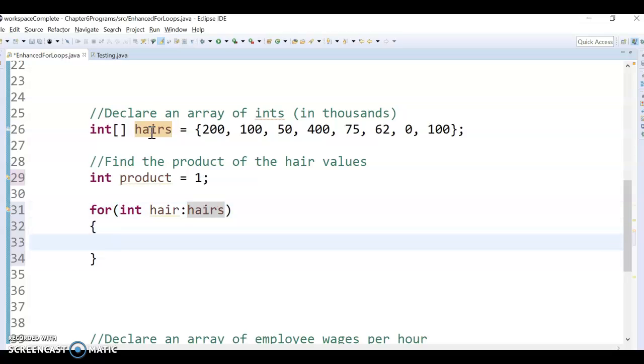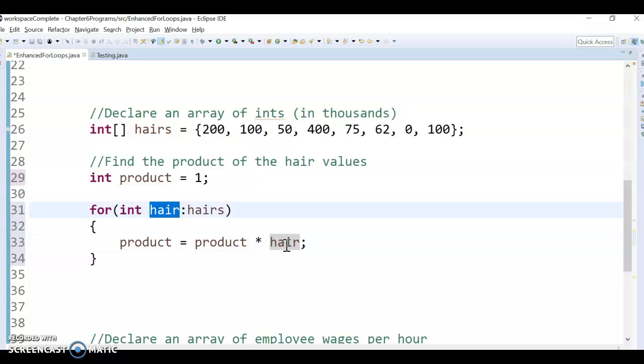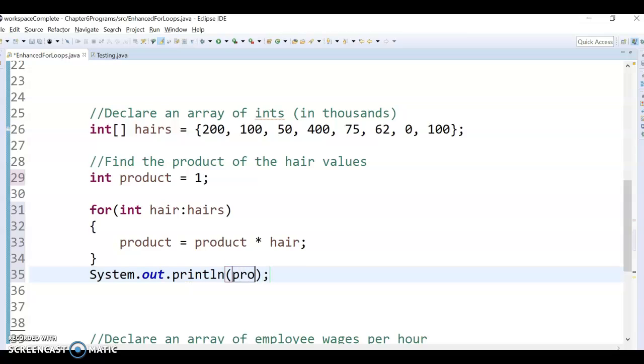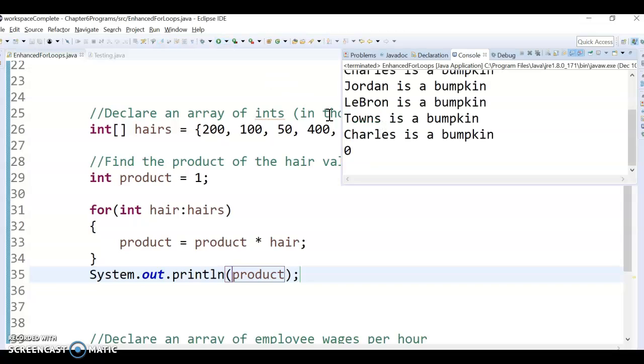So it's going to take these numbers, 200, 150, 400, one at a time, and store it in this hair variable. And all I want to do is update my product. So I'm going to do product is whatever it was before times this new hair value. So once you store it here, you can use it in your loop. Okay, and that's it. Super simple, super clean. Okay, and then I'm going to print out my product after my loop is done. Okay, and we'll see that once we hit the 0, right, it all goes to 0.